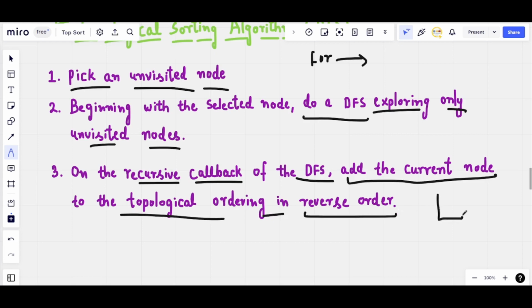So use a stack here to store these nodes. While leaving a node, while backtracking, just store the current node into the stack. These are the 3 steps which you have to remember to perform the topological sorting, or to extract the topological order from the given directed acyclic graph.